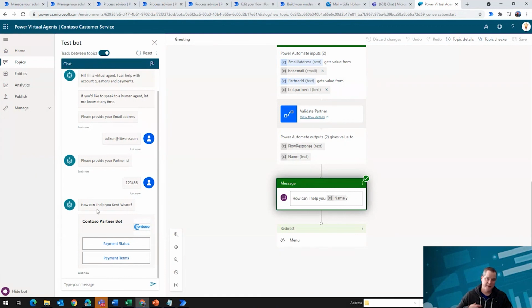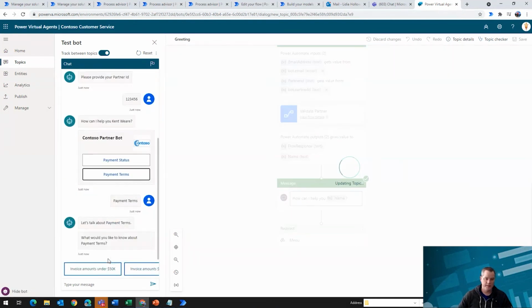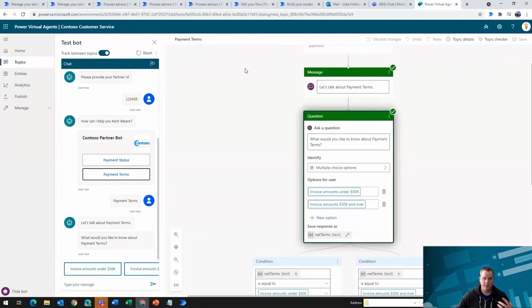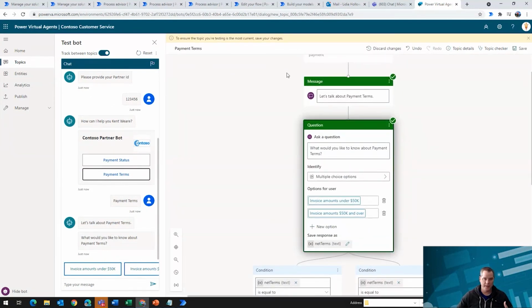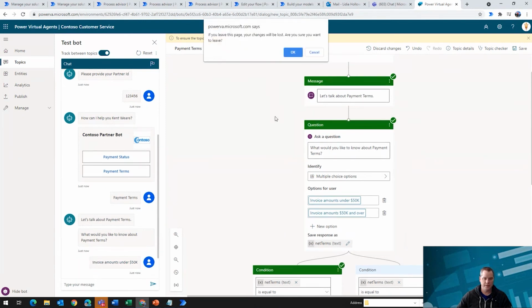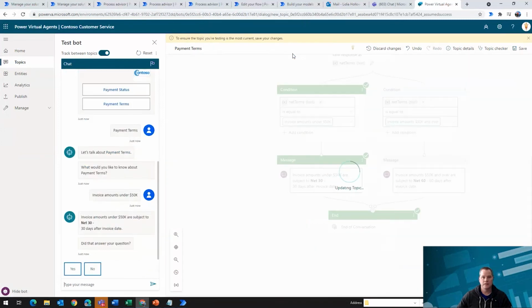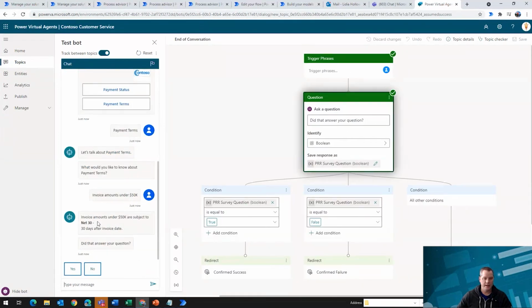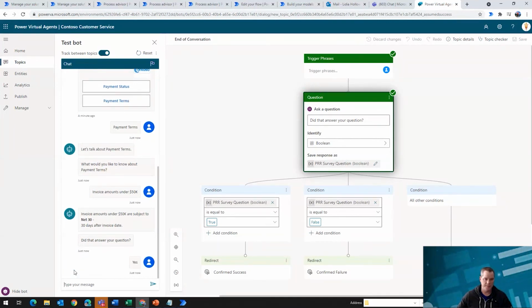Now, I've submitted my invoice. I'm curious to know what the terms of this specific invoice are. So now I'm going to get launched into another topic, and I'm going to be asked a question. Basically, how much is my invoice for? Is it under 50K or more than 50K? In this case, it is under 50K. And I can see that the invoice amounts are subject to net 30 days. Okay, so that's great. That answers my question.